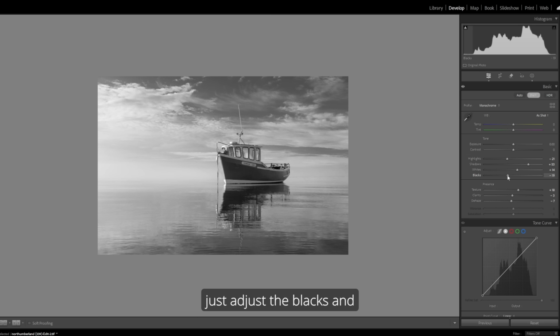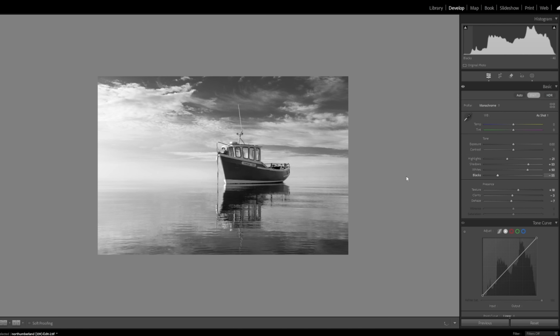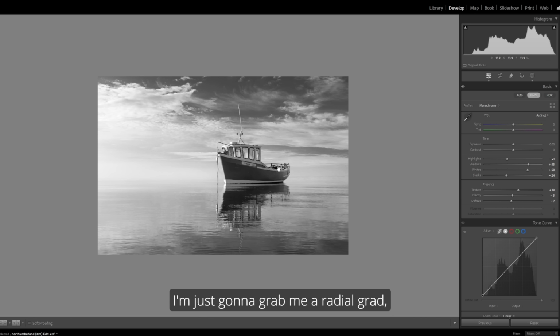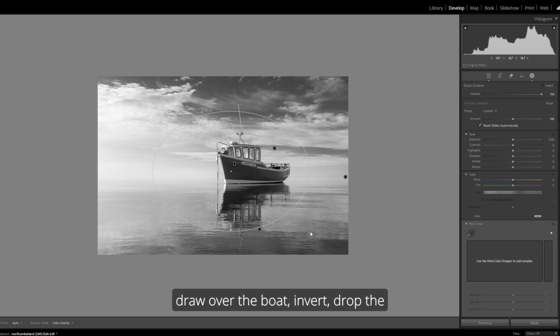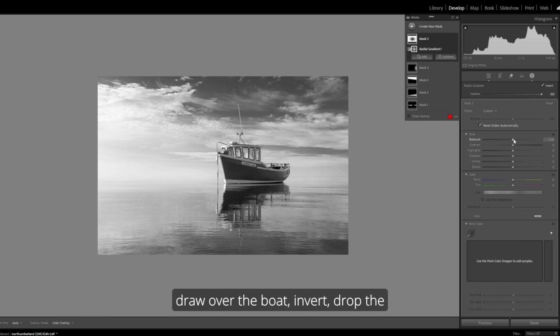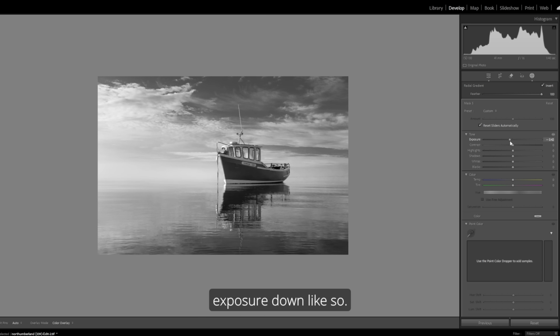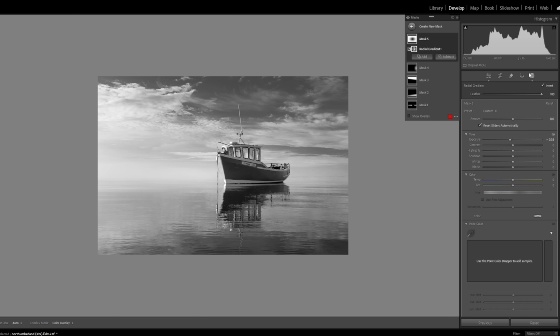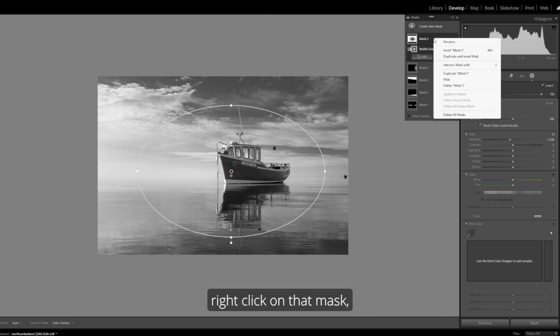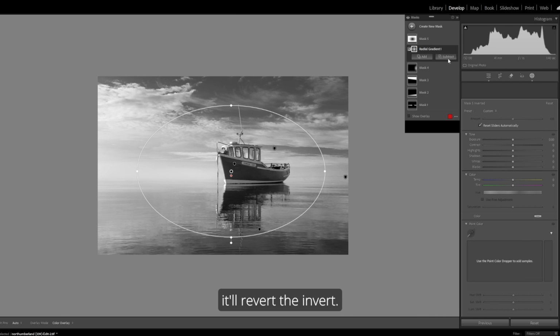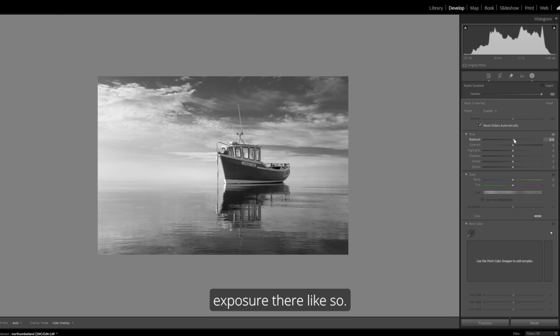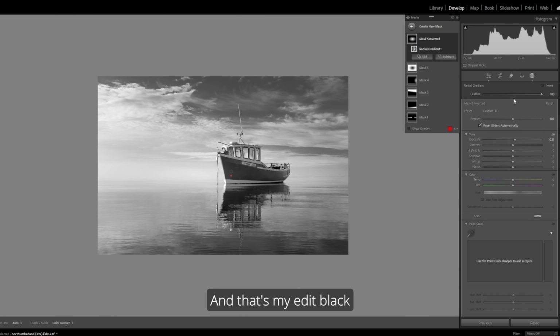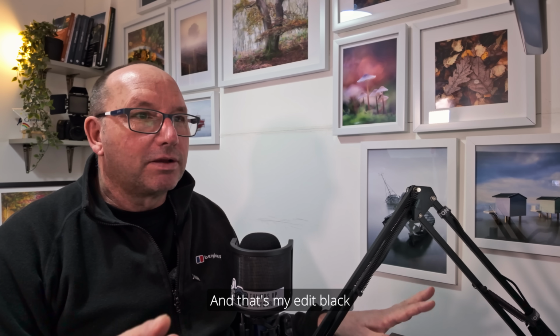And I would say what I'm going to do now is adjust the blacks and the whites to create more contrast in the image. Just a little bit too much in the blacks there. I'm just going to grab me a radial grad, draw over the boat, invert, drop the exposure down like so. And then what I'm going to do with that is right click on that mask, duplicate with invert, so it'll revert the invert, and then I'm just going to bring up the exposure there like so. And that's my edit, black and white, pretty much done.